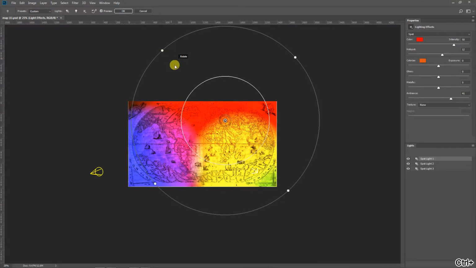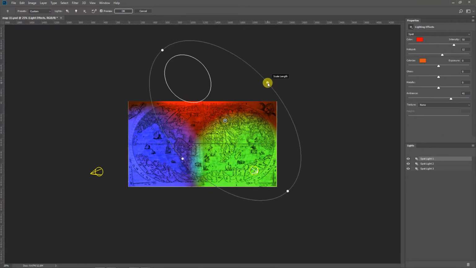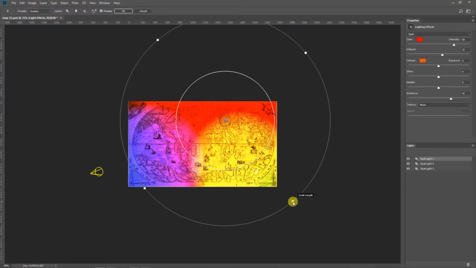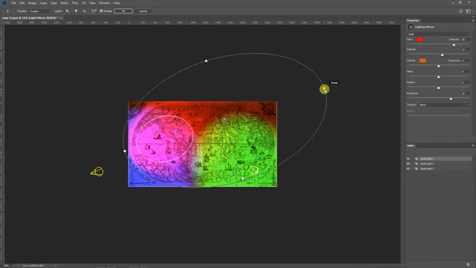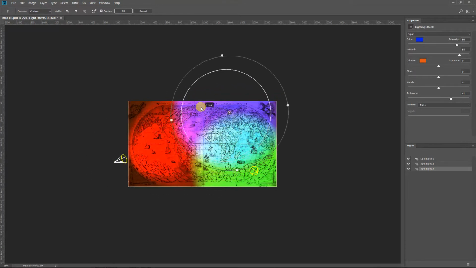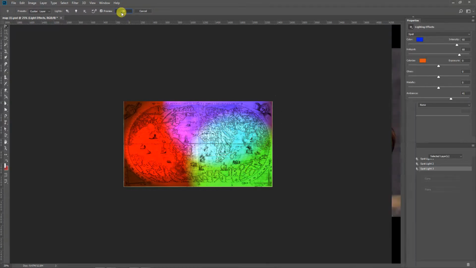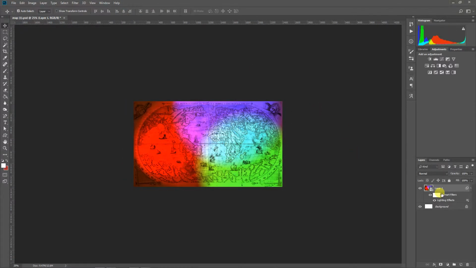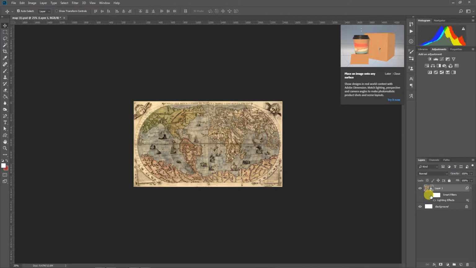Now, come on. Nope. Oh, that's fun. So let's say this is done. What I can do is I can say OK. And it will save it in here as a smart filter, which means you can turn it off.